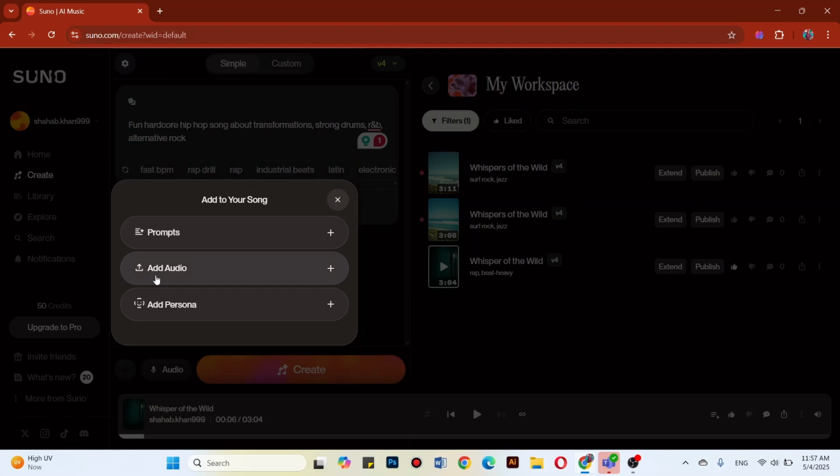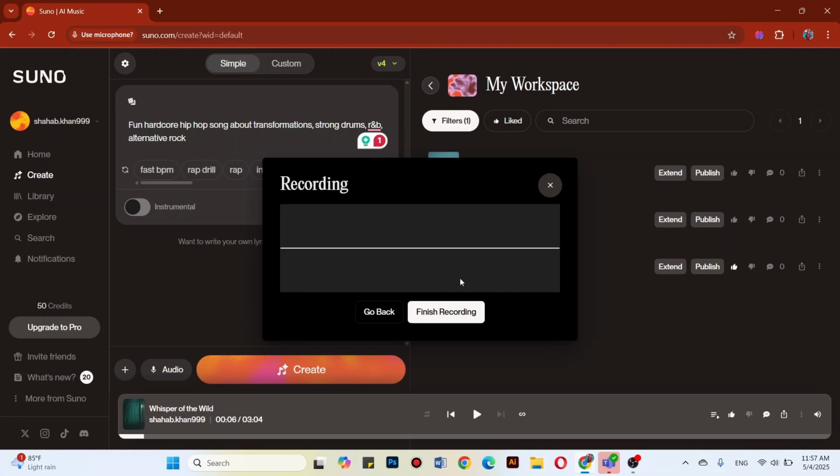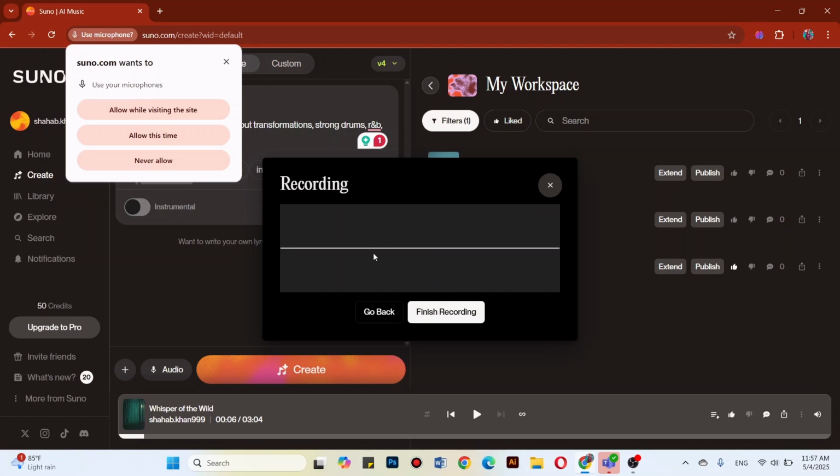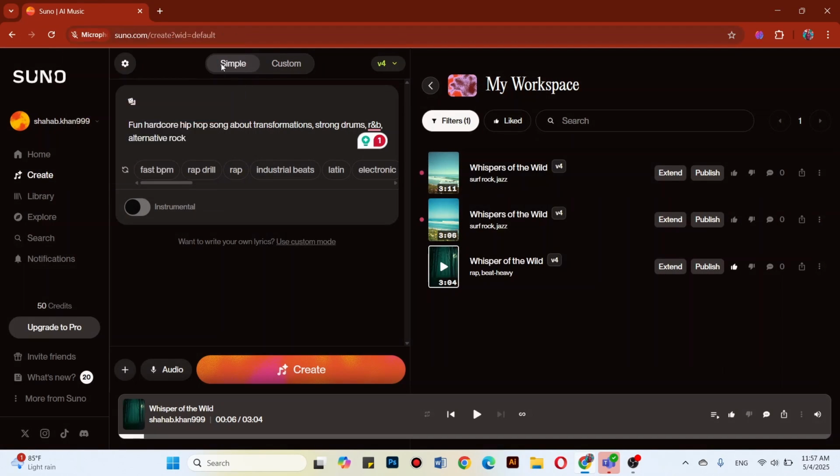Now there's an add audio option. Similarly, you can drag and drop an audio file here. Let's do it. It started recording here, but we are not interested in it. Still, it is a useful option, but the thing is you cannot download it for free, and it turns voice into your music, so it is okay. But for me, one of the most disliked things is that you cannot download it for free. So there's an add persona option, and it is for the premium version.